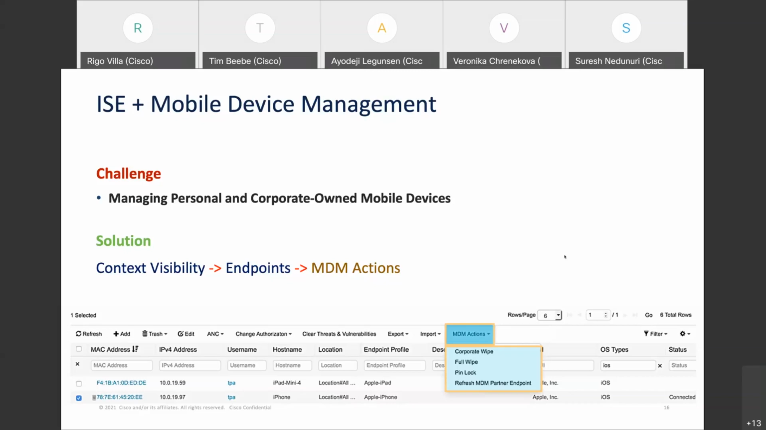In addition to that context visibility, now we have, with MDM integration, the ability to go in and perform an MDM action, whether we're going to wipe that device of just the corporate applications. So that's going to be our corporate wipe option. If we're going to full wipe the device, if we're going to pin lock the device, or if we're going to try and refresh the information that we know about that device from the MDM partner.